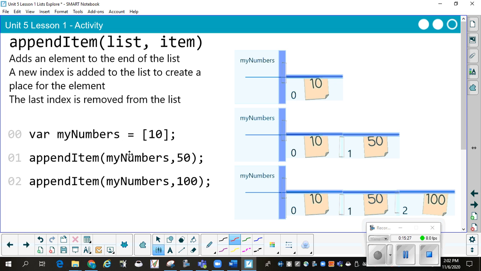Append item my numbers comma 50 means I'm going to extend this out, get another location, and put 50 in it. That's what this did. Append my numbers comma 100 says I'm going to make this list longer. I'm going to get another storage location, and I'm going to put the value 100 in it. And so this is what it's going to look like when done.